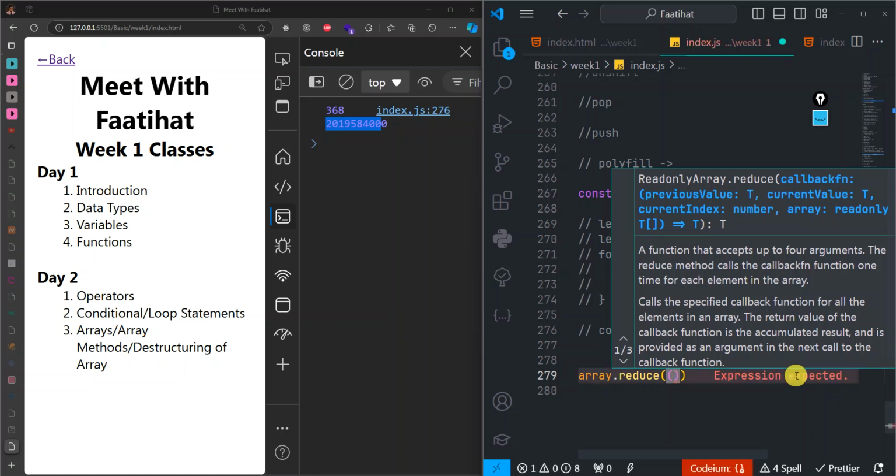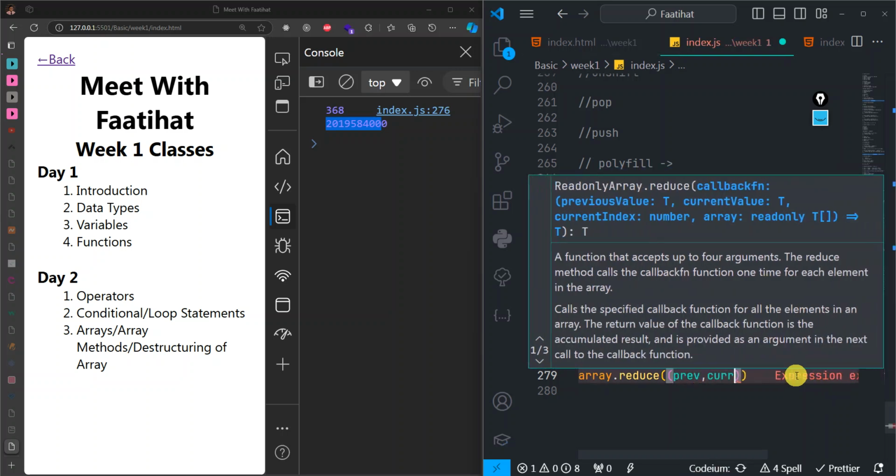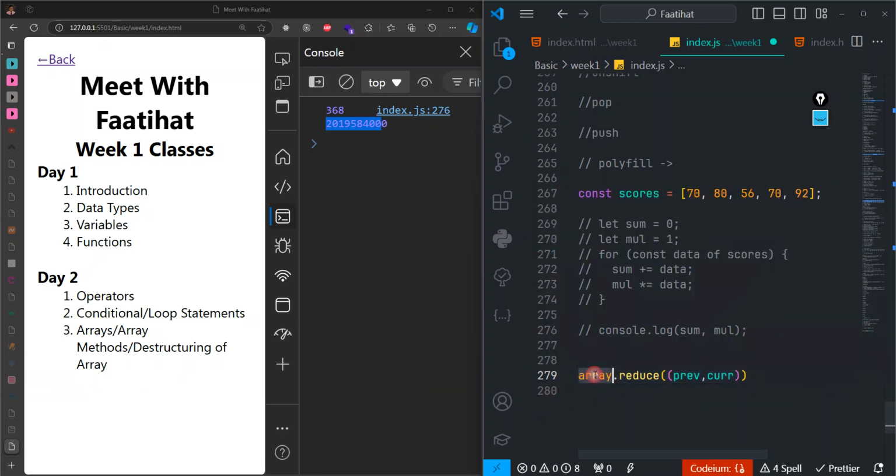It is going to give us the previous value. What is the previous value? I will explain that. Then you are going to have the current value, and at the same time you are going to have the entire array that is given. But most of the time you don't really need this because you already have your array down here, or I can just use this square bracket directly to reference the array.